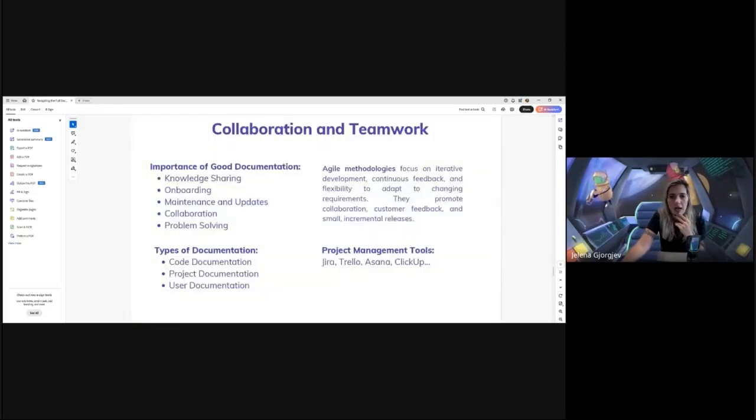Another very important segment of the full stack development process is collaboration and teamwork. And there are two parts in this. First is the documentation, which developers usually hate, but it's the most important thing to be done. And not just to have documentation, but to have good documentation. And why is it important?